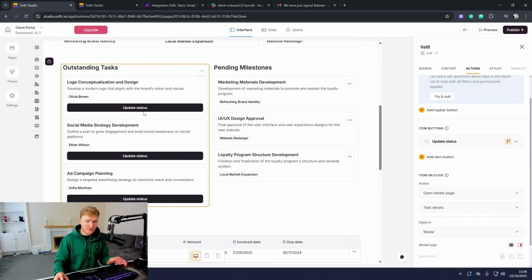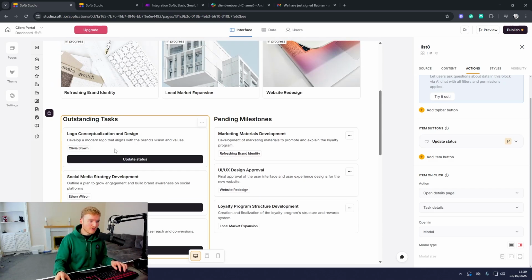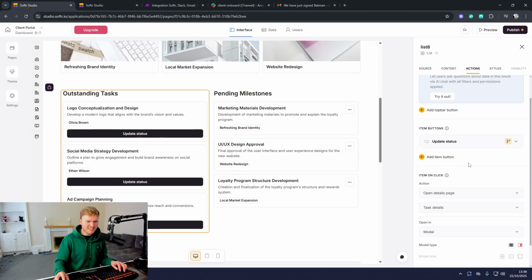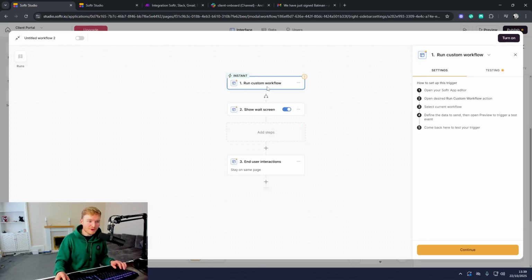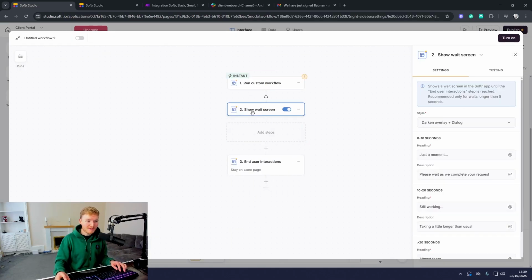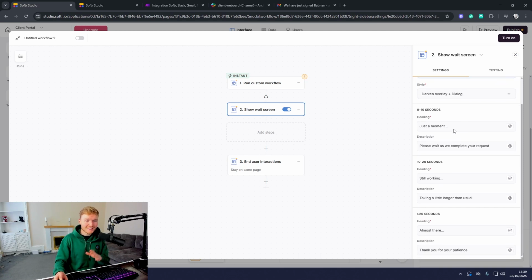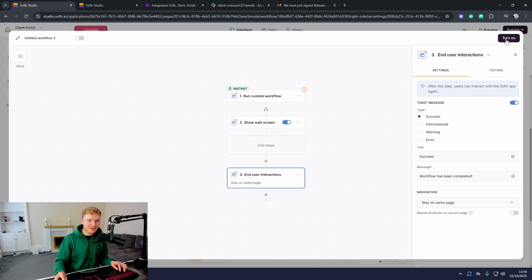Now, one of the other awesome things that you can do inside of your actual portals that you built out for your clients is you can get them to see the workflows running themselves and see how they've been going. So if we look at the outstanding tasks and we click on the buttons, we could add another item button where we're running a custom workflow. When you're building this custom workflow, you can select it to do something and even show a wait screen where it's telling you the headings, please wait, and it's still working, and everything that's going on for that. And then it's going to end the user interaction.